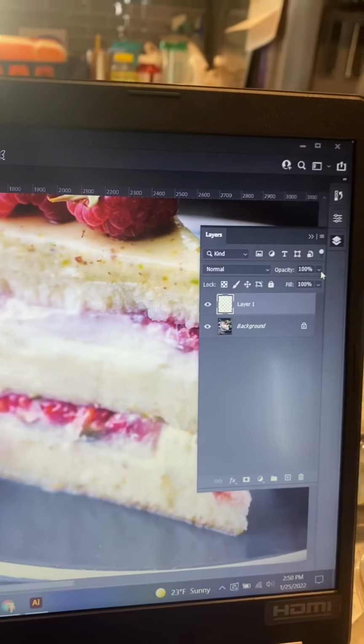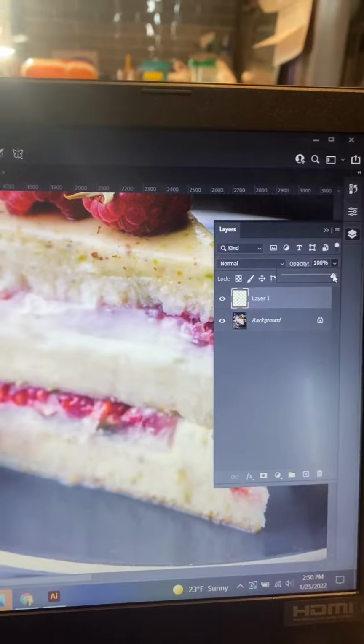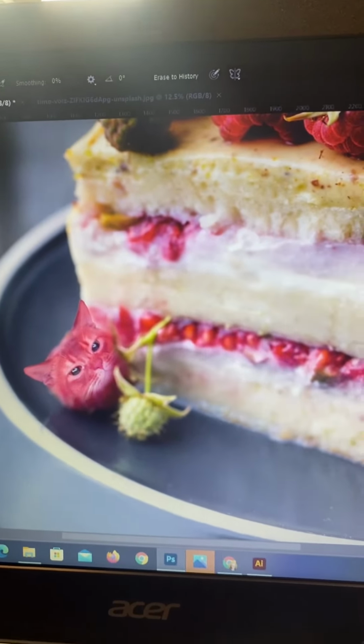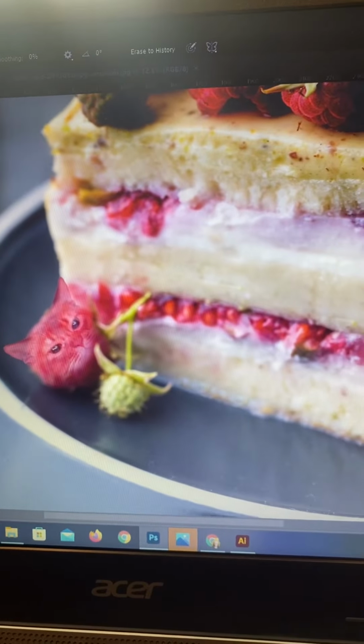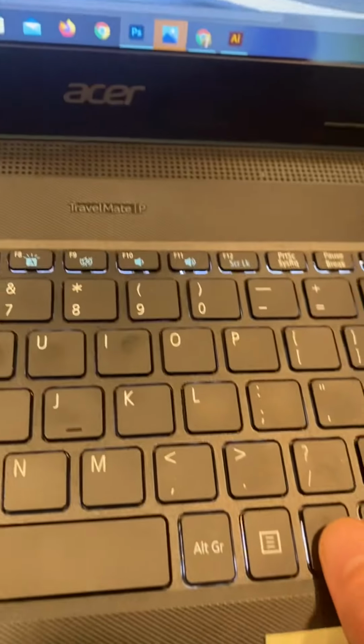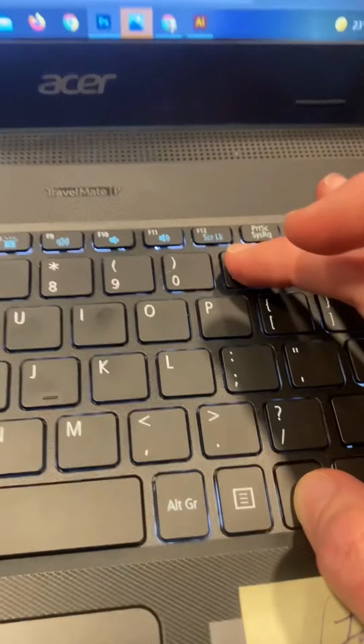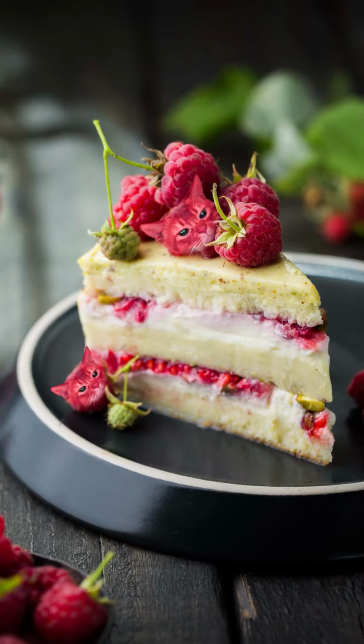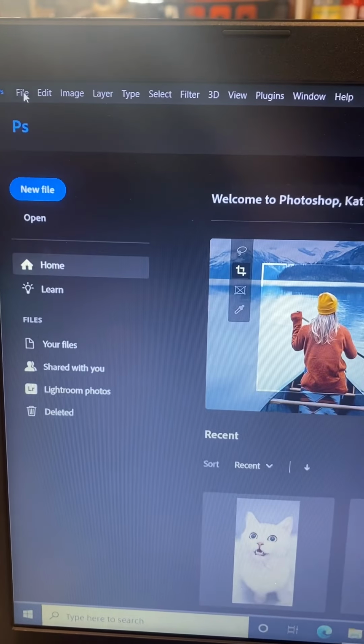Next, I decided to try turning the opacity down a little bit to let some of the texture show through, and I can decide later if that's how I want to keep it. I'm going to use Control minus to zoom back out and look at the whole thing. I decided to add the cat in another raspberry and messed up the video, but there you go.